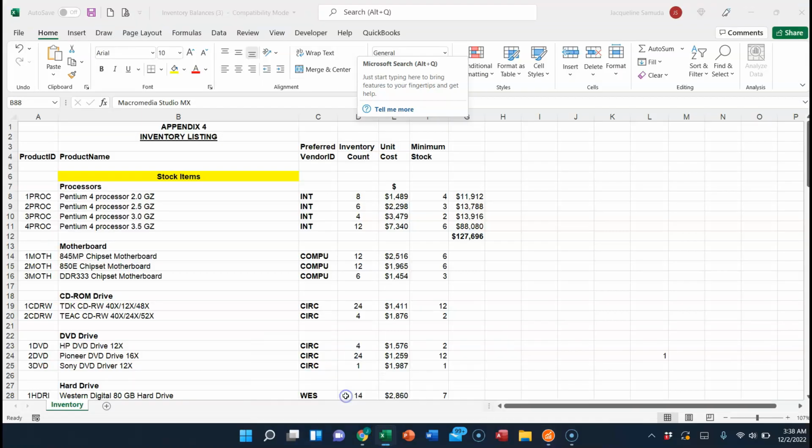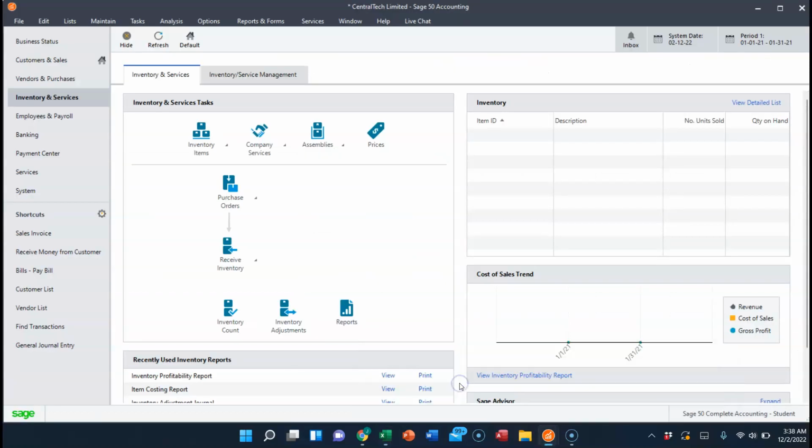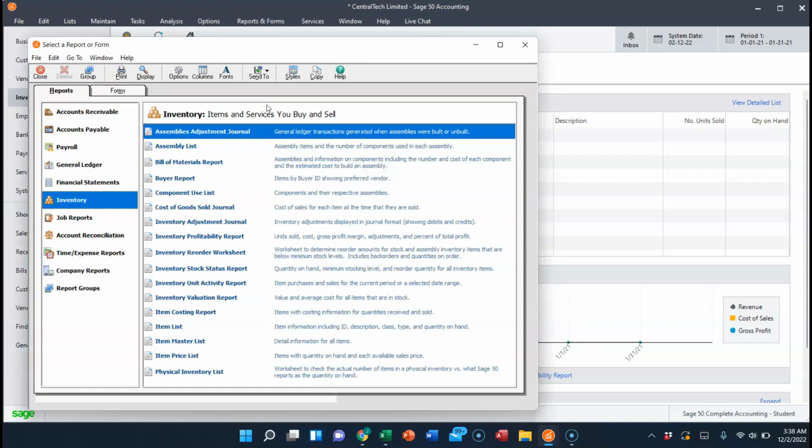Let's look. The processors, the control total on Appendix 1 is 127,696. So when I go to Sage, I want to make sure that that is what I posted. So I'm going to go to Reports and Forms on the main menu. Go to Inventory from the drop-down list and look for Inventory Valuation Report. Click it twice.